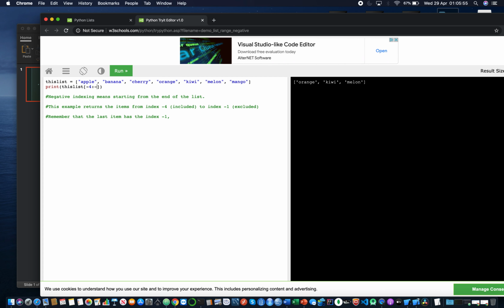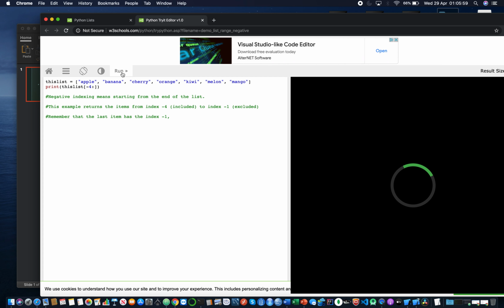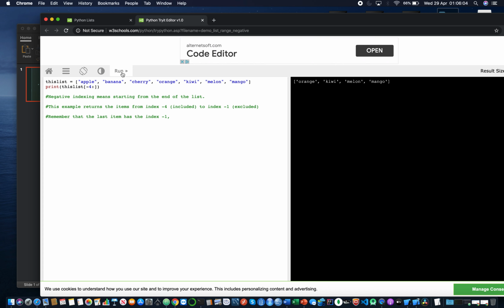So if you take this out, what does that mean? From -4 up till the very end, so it should give you all the values till the very end. Okay, and as you can see, it has started from index -4 and it went up till the very end. Okay, so here is some text for you to read, which will help you to understand this.